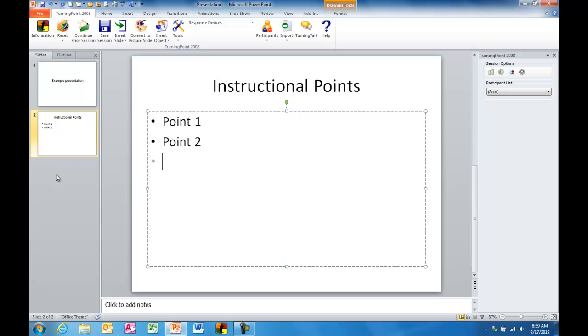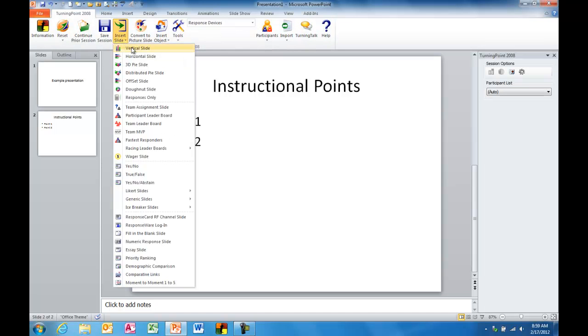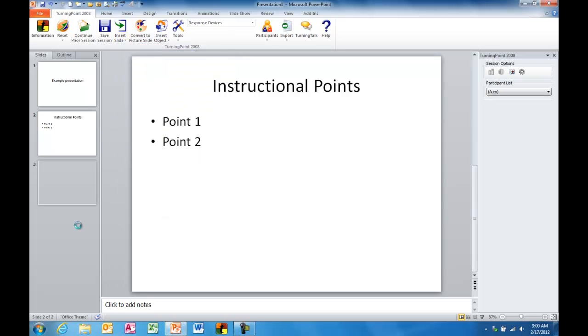Now when we're ready to actually create a question, say we want to insert a question right here within the presentation, from the Turning Point 2008 tab, there's an insert slide. There are generally three that we use predominantly: vertical and horizontal. Those are multiple choice questions. And you'll see what those graphs mean here in a second. The other one that sometimes we use is true or false. Let's select vertical slide for now.